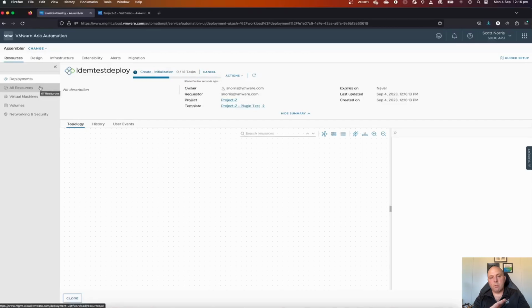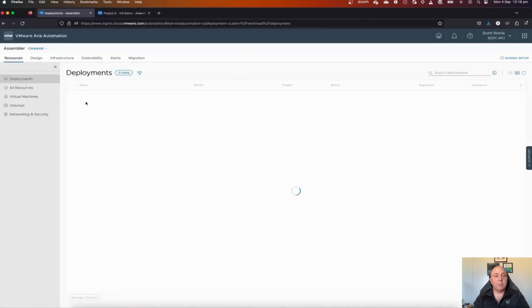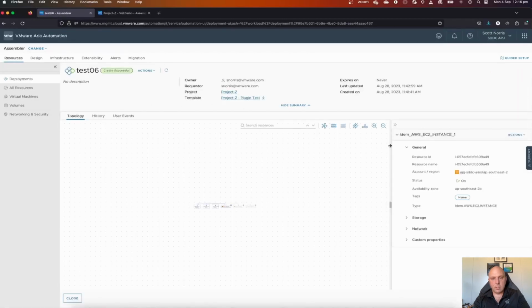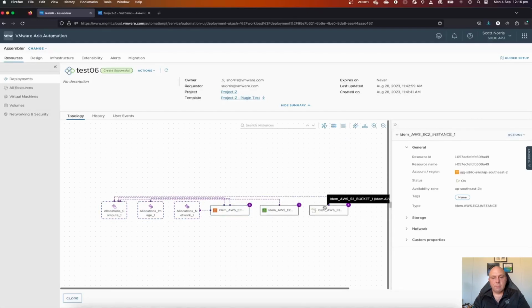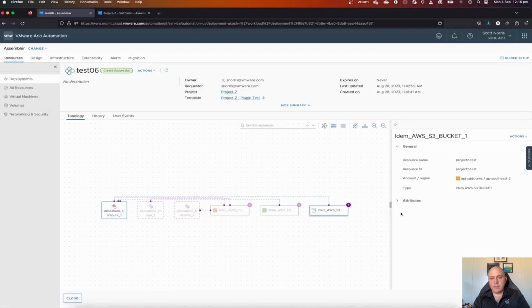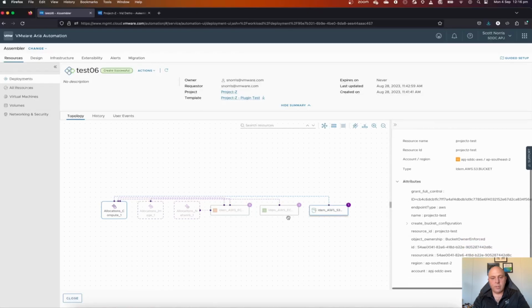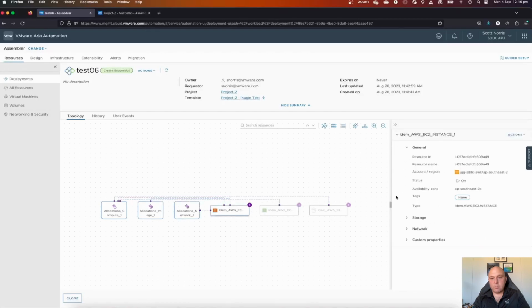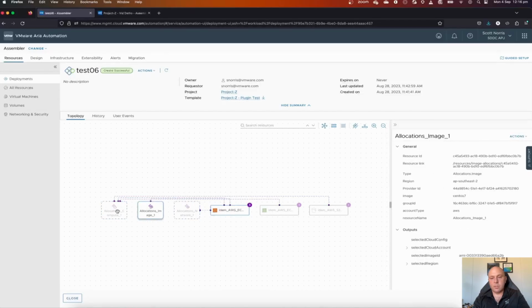Now, to save me waiting for this to go through, I actually already deployed one previously. So I'll have a look at this one. Oh, and we can see that it's deployed these successfully. We've got our S3 bucket. You can get all the information. We've got our volume there. They've all been placed properly. We've got our VM and obviously our instance VM and our allocation helpers, which have gone through. They've been computed from the constraints that we put in and then applied.